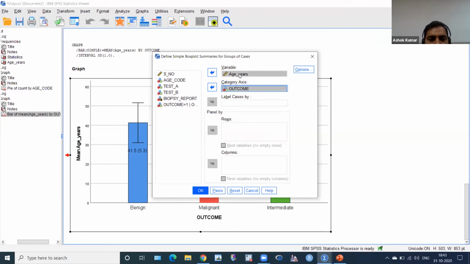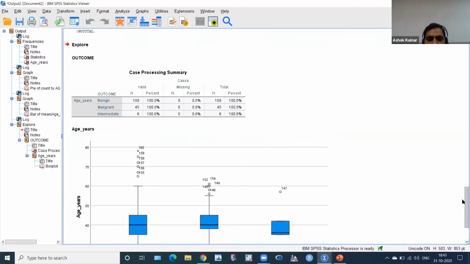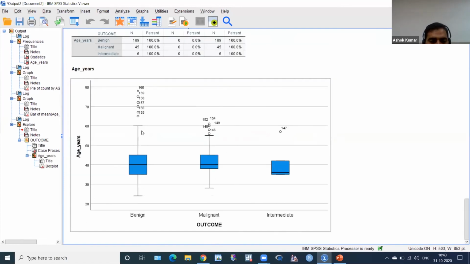There is no problem. Age is the variable and the category axis is outcome. Then click OK. You will get the box plot. In some box plots there are whiskers and outliers you can see, and I have already explained about the outliers. This is malignant. And for intermediate there are no whiskers. Okay, you can see highlighted, this is the median. You can see the median of benign and malignant are, I think, similar. Median age, benign and malignant, and this is intermediate.